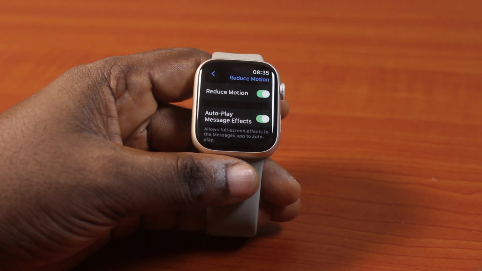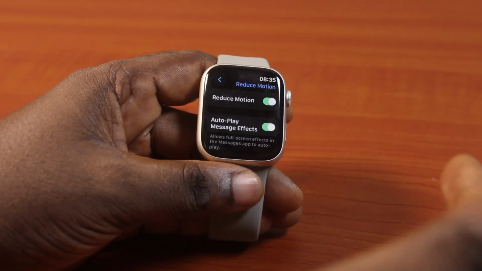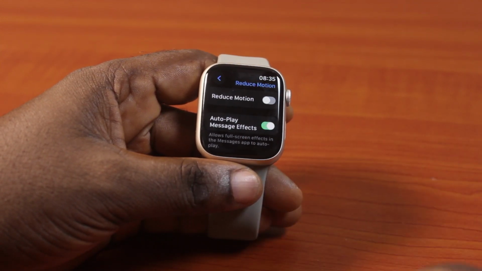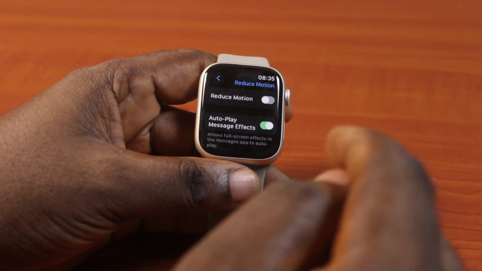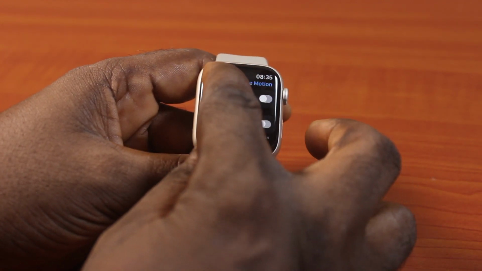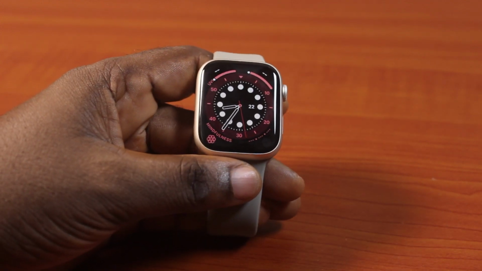Tap that. Once you tap reduce motion, you should see the reduce motion turned on. Reduce motion on your Apple Watch is referred to as parallax effect. Then disable this. To disable the reduce motion or disable the parallax effect, at the same time, to disable parallax effect on message, you need to turn off autoplay message effects like this. Then that is all you need to do to disable or turn off parallax effect on Apple Watch Series 9.